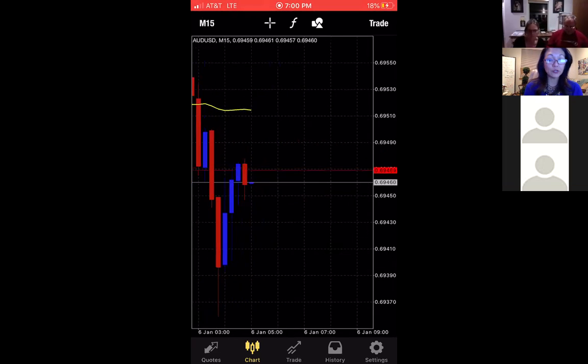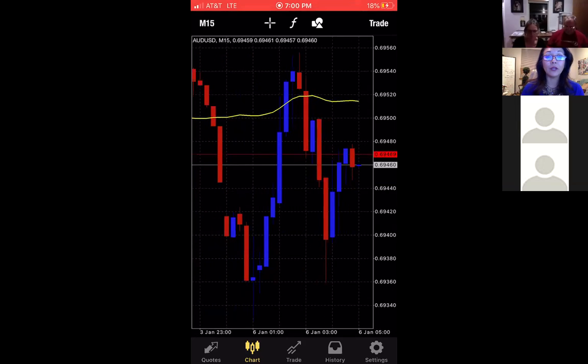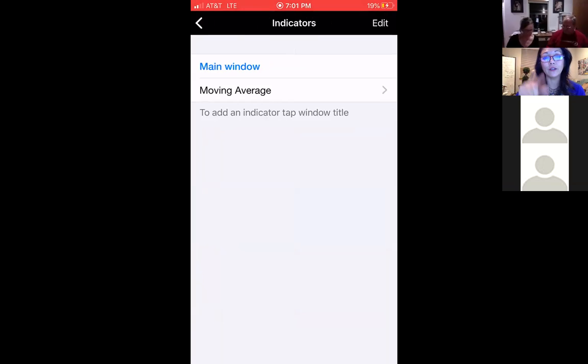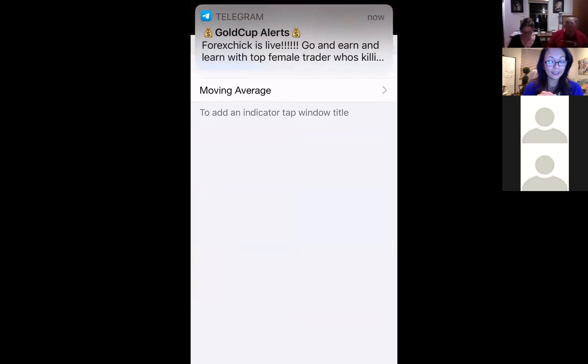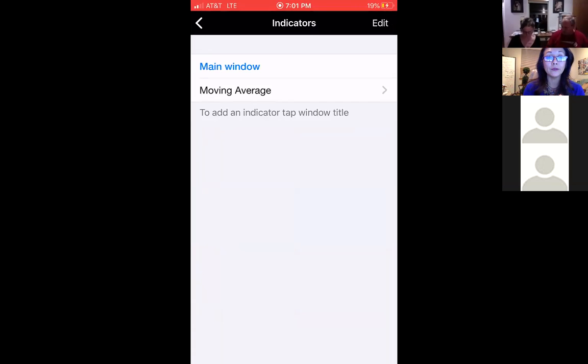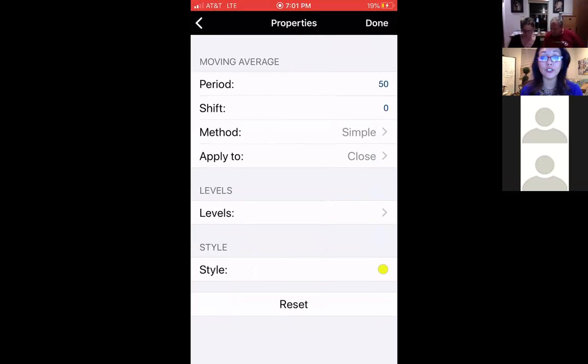Okay, so on the Android users, we were going to look for the F. It might be in the circle. Okay, we got the F. Yes, moving average. Click on the main window, blue, and then go look for moving average. There it is, yeah. Okay. And then when you get the moving average, change the 10 to 50.